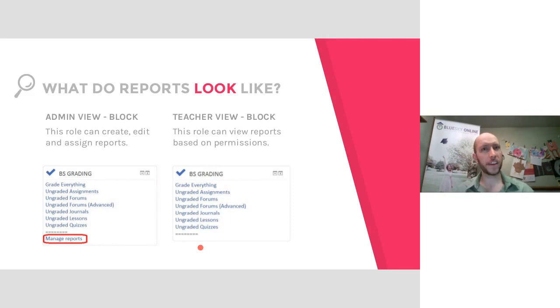So what does this look like? You can actually name your configurable reports plugin to be what you wish. Because it's primarily used for grading in our school, I named it BS Grading for Blue Sky. It was a little inside joke too, just because it is only accessible by teachers and students don't see it. So I thought I'd name it something silly.